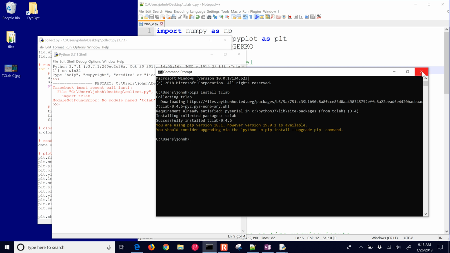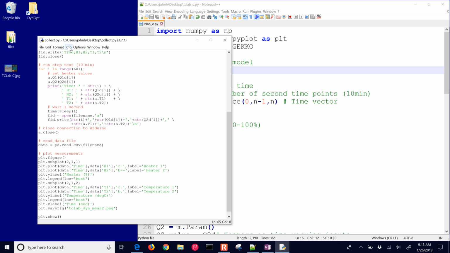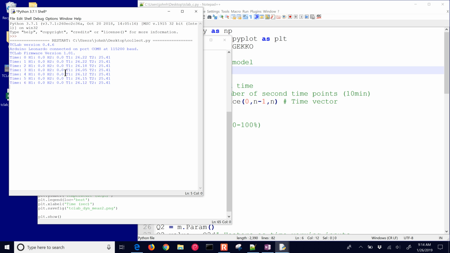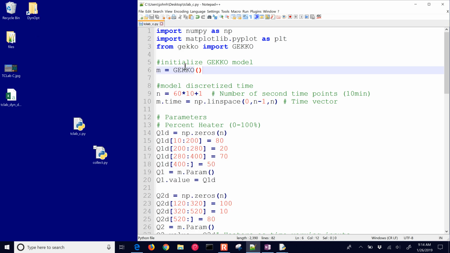Okay, so it collected that and installed it, and then if we run it again and you have the device, it will start collecting. Alright, so I'm going to go ahead and just minimize this. It's going to go through and start collecting these temperatures, and then we will see after we're done how well it aligns with our model.